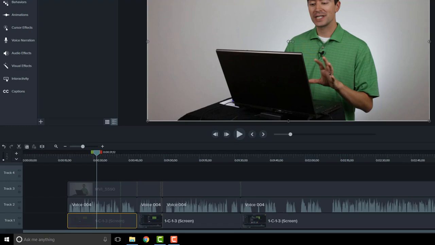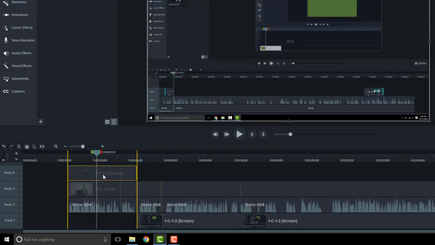So let's talk about the best way to use tracks. We can see here that on the left we have track names, track 1, 2, 3, 4. And we remember that the order is important because if I have something here, right now what's on top is this video of me, and so that's what I see on the screen. If instead I wanted to take this clip and drag it up above, then that's what I'll see.